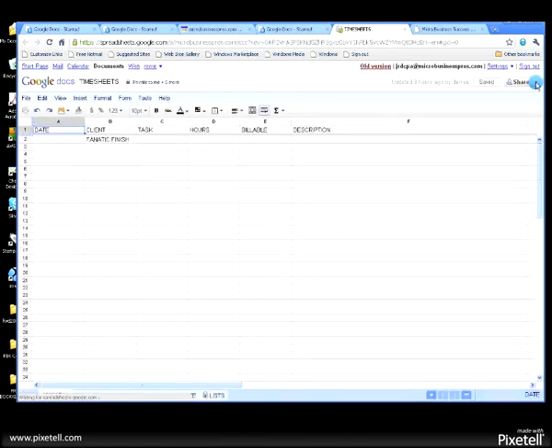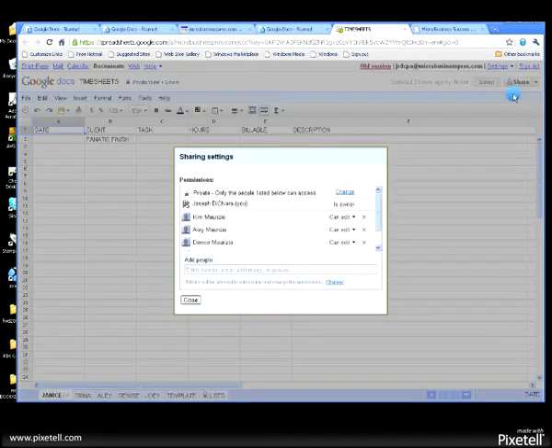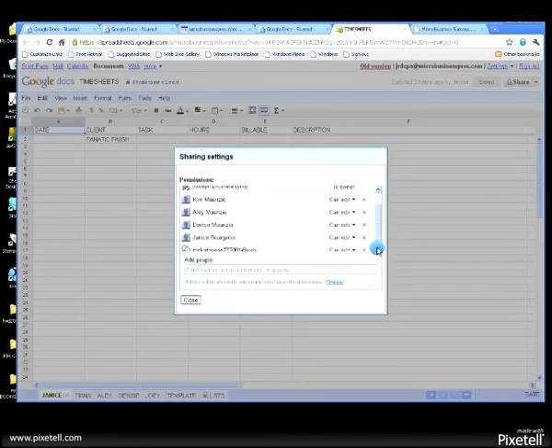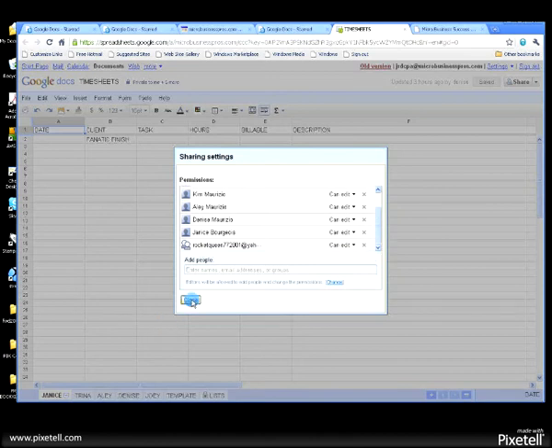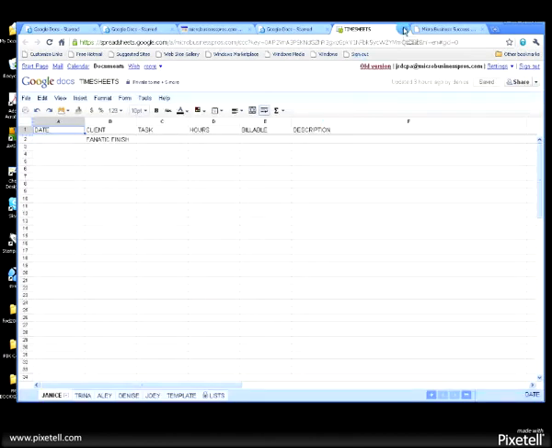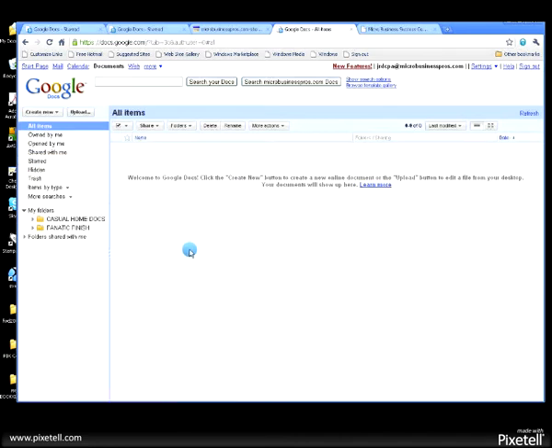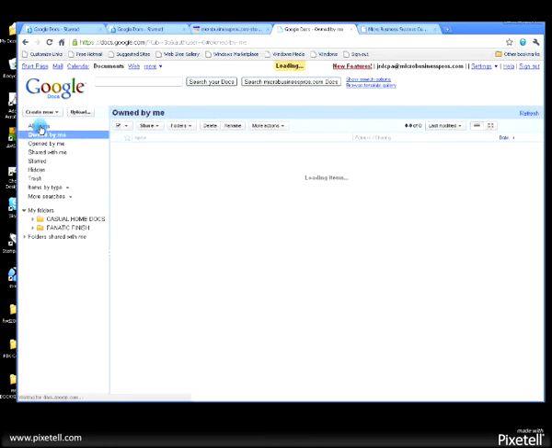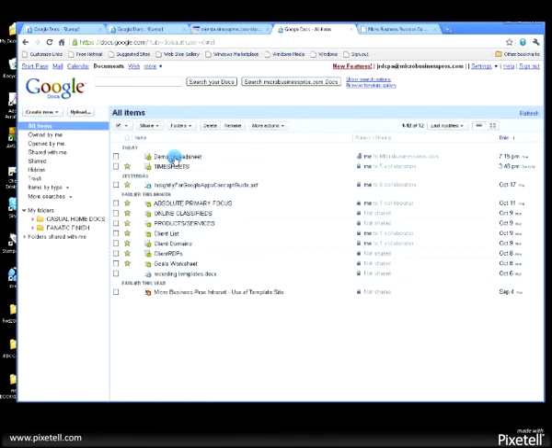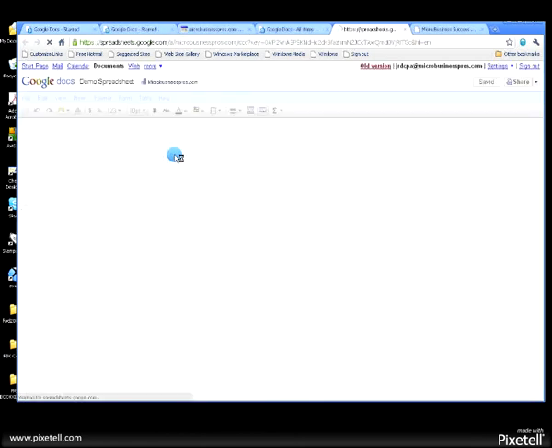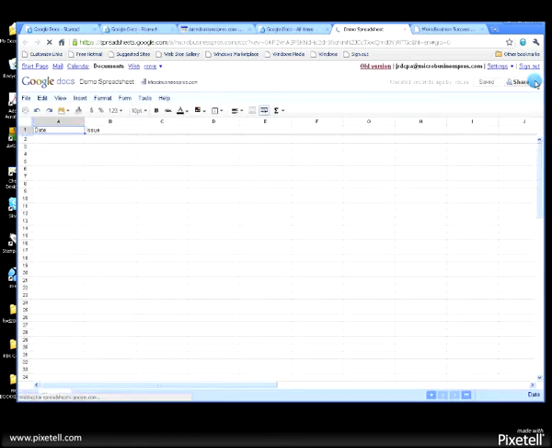And I want to show you over here we have this little drop down list that says share. And now what I'm going to do is, these are all the people that I've shared this document with. Okay, that's the after. Now let's go back to all the items. And we'll go back to the demo spreadsheet. And this is how you share it.